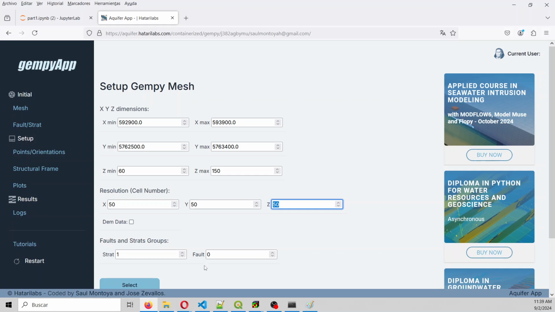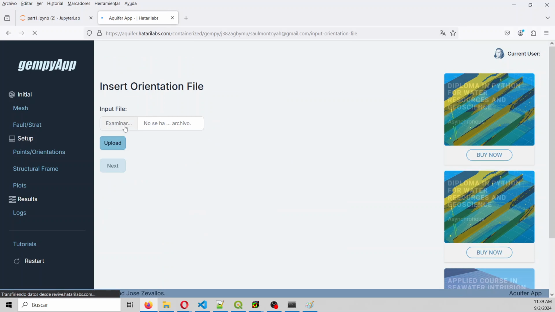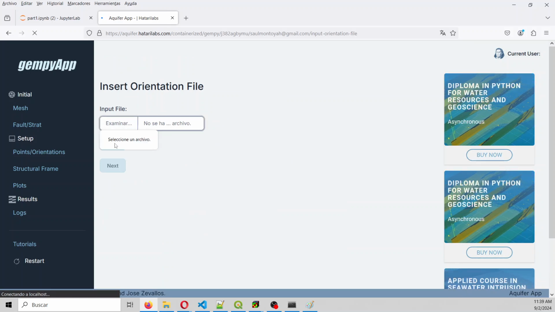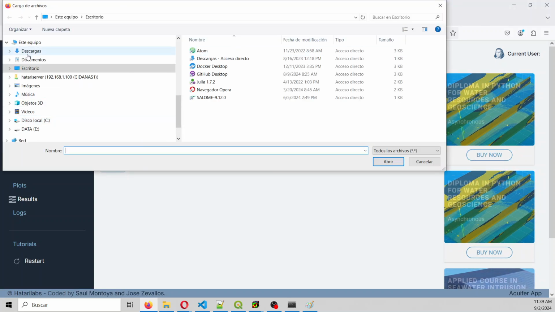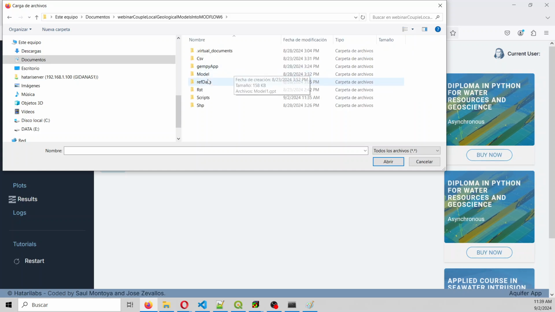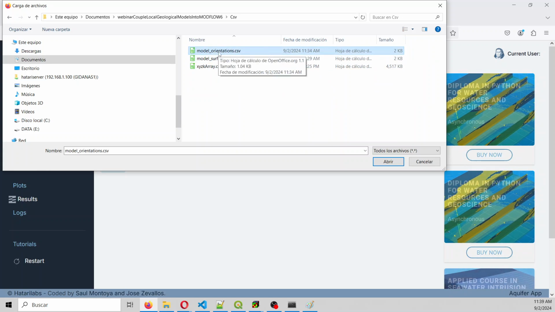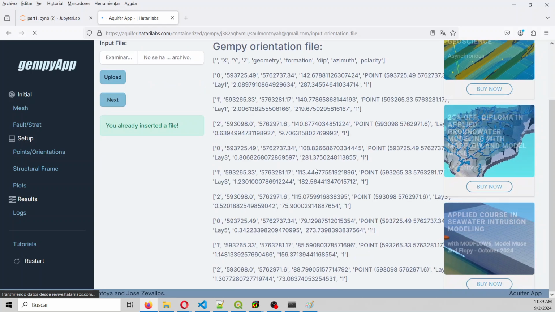Okay, so we only have one strata group. Okay, select. So insert the orientation. You don't have to do anything, because actually this will come from the CSV, the model orientation that we have just created. Okay, upload. Okay, and these are the values.